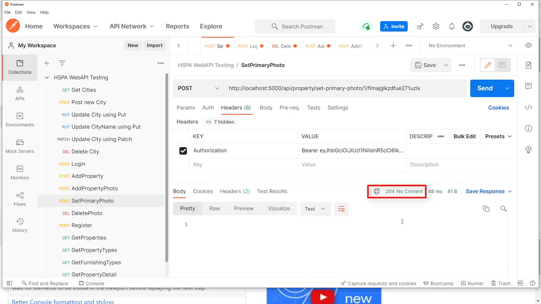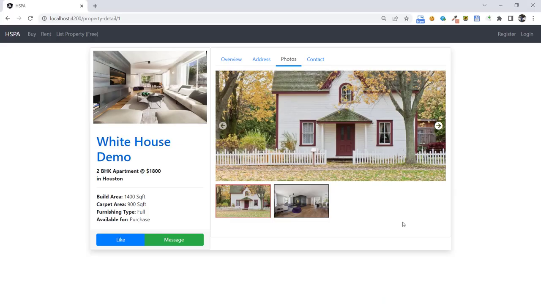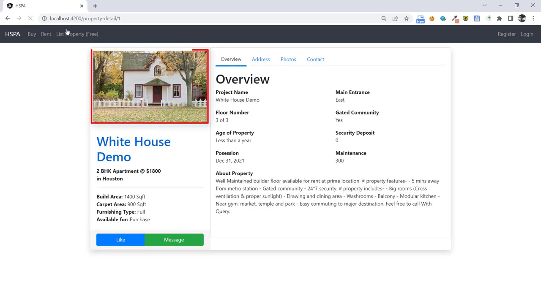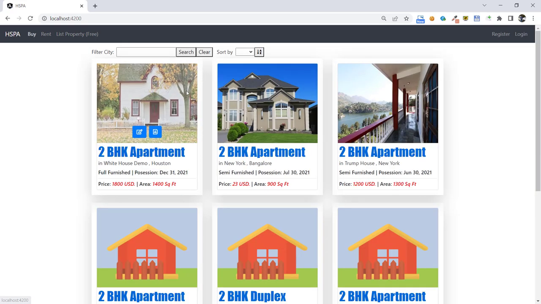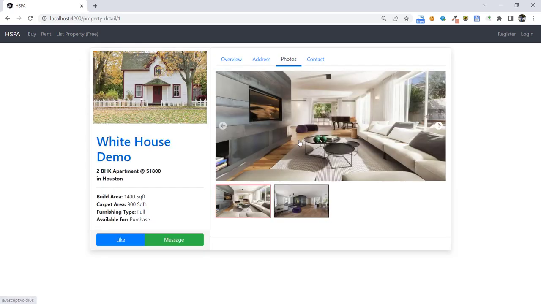That means our request is successful. Let's refresh the page to see if this primary photo is changed or not. Yep, photo is correctly changed. And if we click on this photo tab, the previously set photo is now being displayed here in the other properties photos. And here on the home page as well, we are getting a new primary photo. So our positive test case is working fine. Let's try to test a few negative test cases as well.